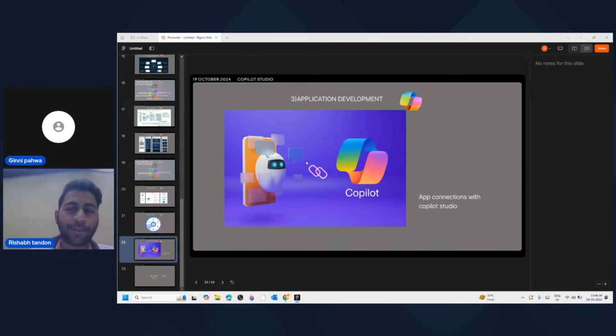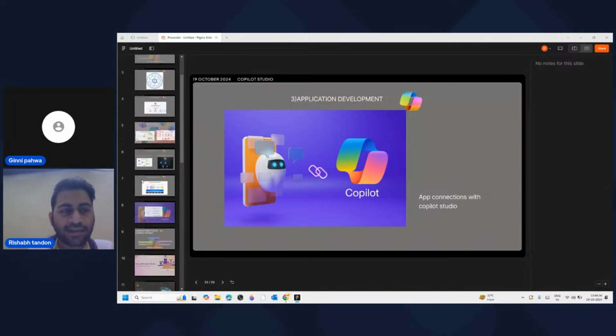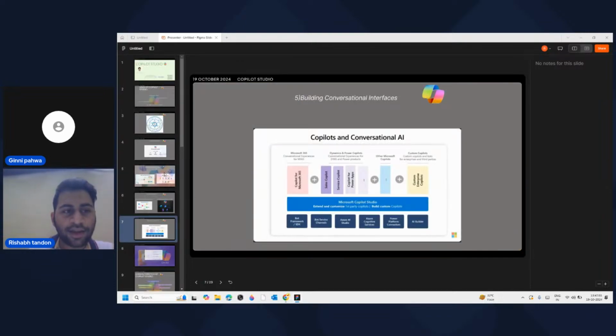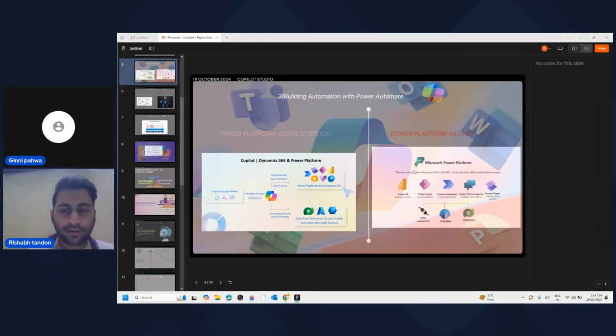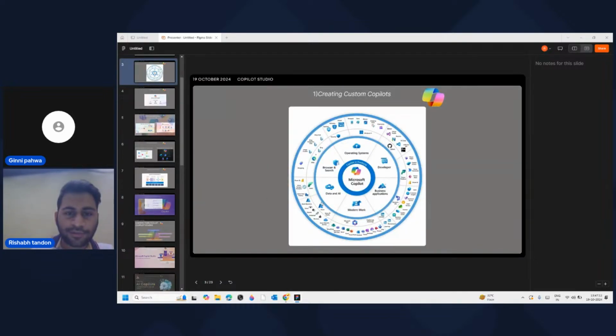Now, next point is application development. Apps connection with Copilot Studio is the major point of Copilot Studio. I have explained it several times in this whole presentation. Such as App Connect is the major point of Copilot Studio. Any other app, like here we are able to explain our whole PPT, like we are able to see there are different platforms, power platforms and all other platforms. We can see that different platforms are interacted with Microsoft Copilot Studio.